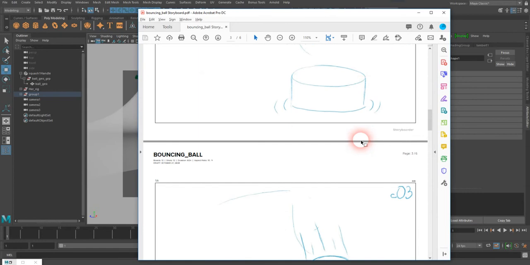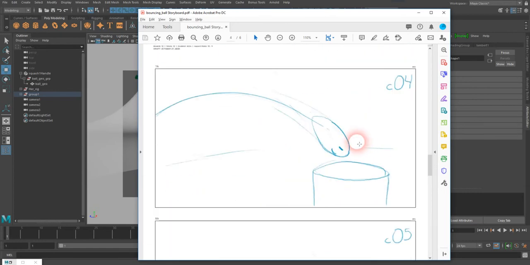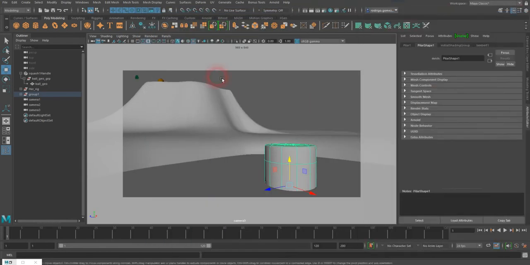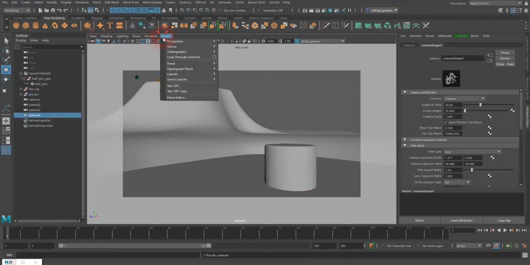Then I go to my number, this is number 3 still, bounces off. Then I go to number 4, which is the next one over, but this one I'm going to go more like a side shot. I'm going to create camera number 4. I'm going to go and look through camera number 4.